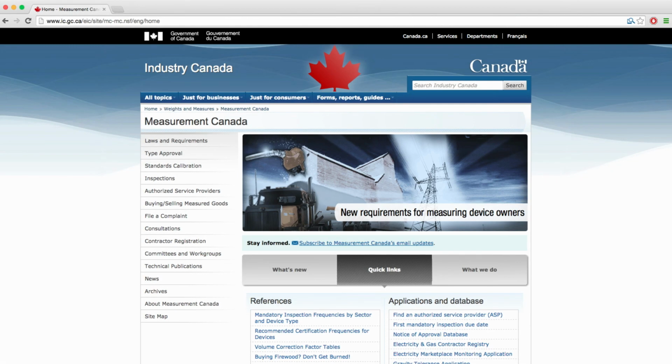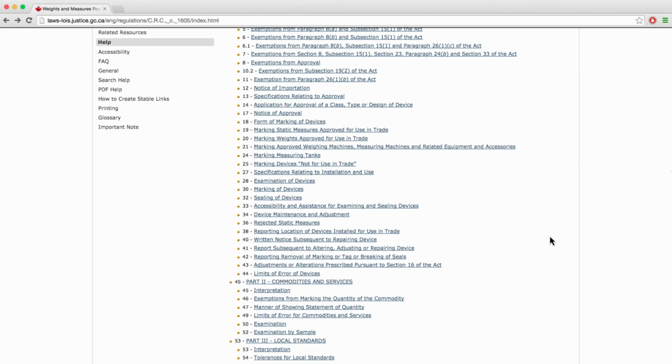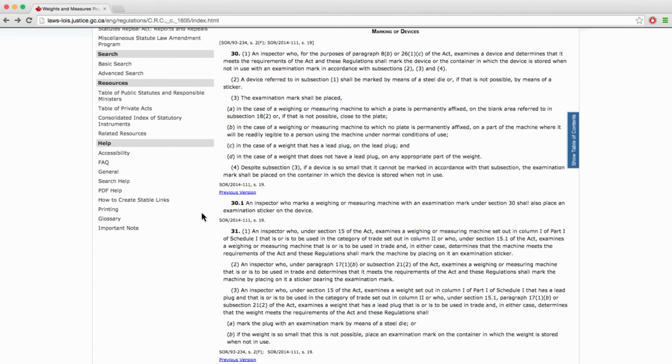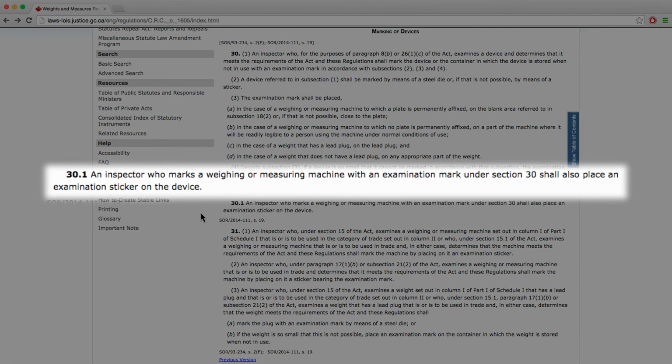Visit mc.gc.ca to see when devices must be inspected or to file a complaint if you suspect a device isn't measuring accurately. The Weights and Measures Act states that an inspector who marks a weighing or measuring machine with an examination mark under Section 30 shall also place an examination sticker on the device.